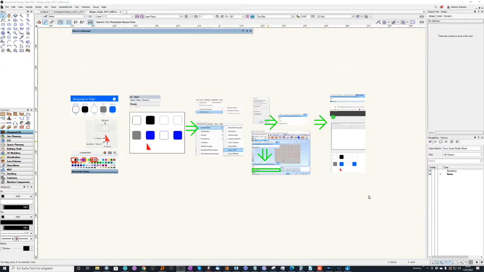Hello everyone, welcome to this video about ElementsCAD for Vectorworks and the creation of SVG files for the Shaper Origin. I have a template here that explains the workflow and begin with an image showing the colors needed for the Shaper.